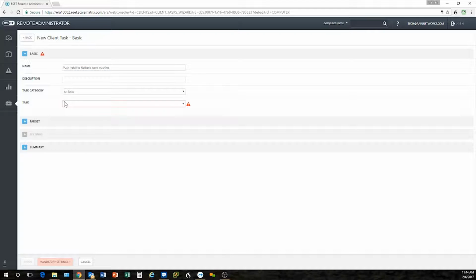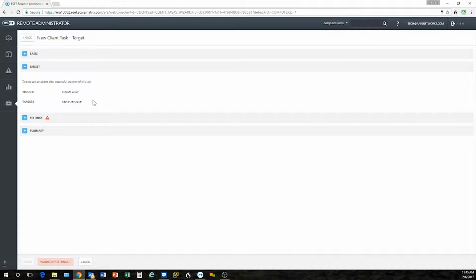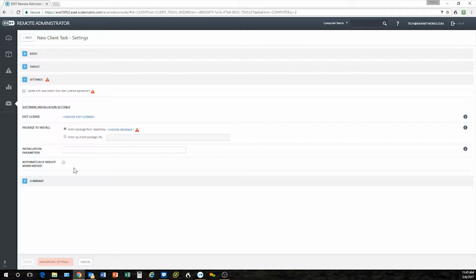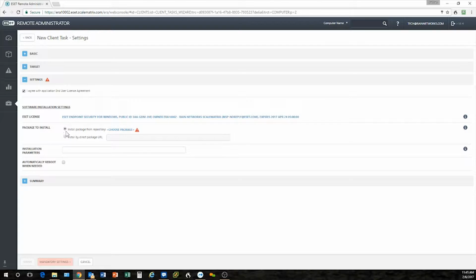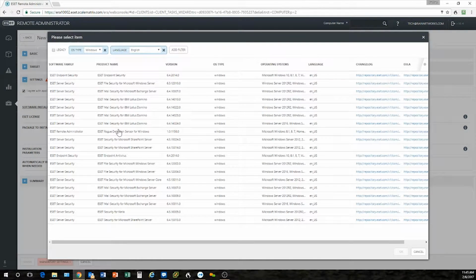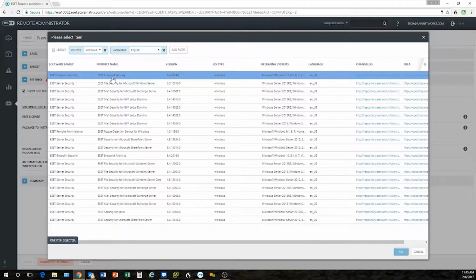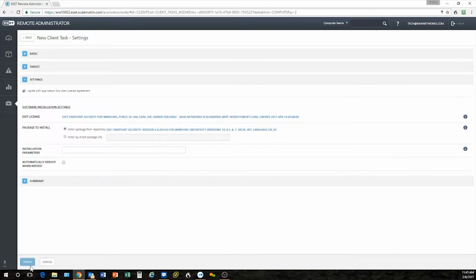Then down here, I'm going to select the task that I want. I want a software install task, because we're literally going to install the software. Working down under target, it shows me what computer it's going to run this task on, so that's obvious: it's going to install it on the computer that I selected. My next section, settings, is where I tell it the settings for my task. First of all, I check the checkbox to accept the EULA. I then come down to choose ESET license and select the license that I'm going to use on that computer. Then I select which install package I want to run on the computer. I click choose package, select ESET endpoint security, click OK, and hit finish. And that's how easy it is to push out software from this console.